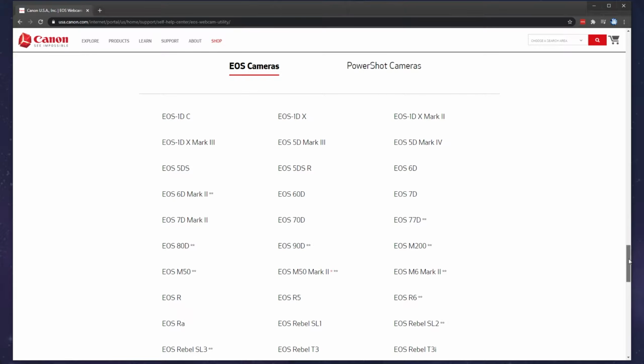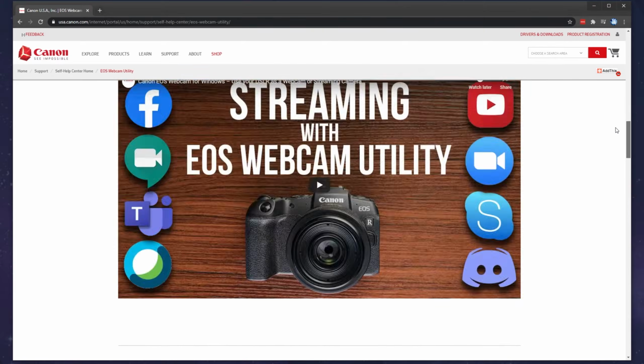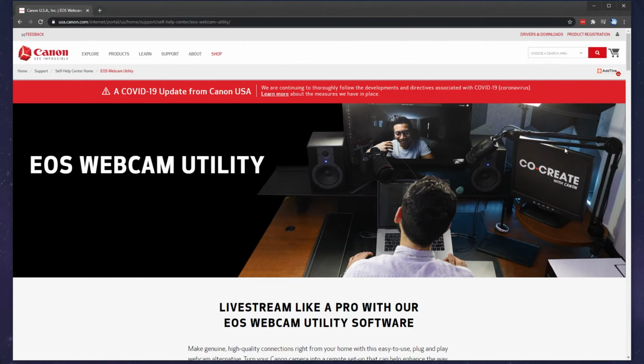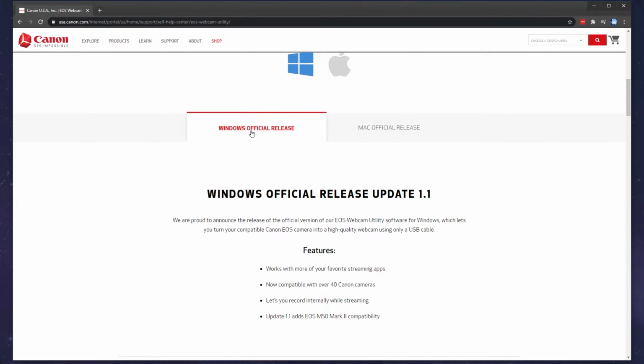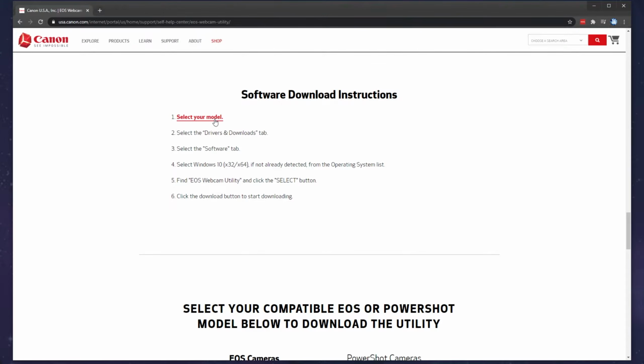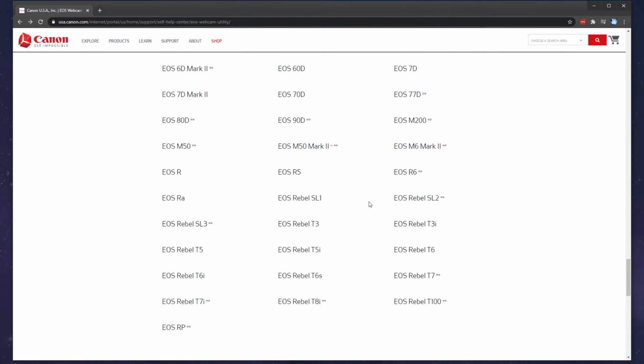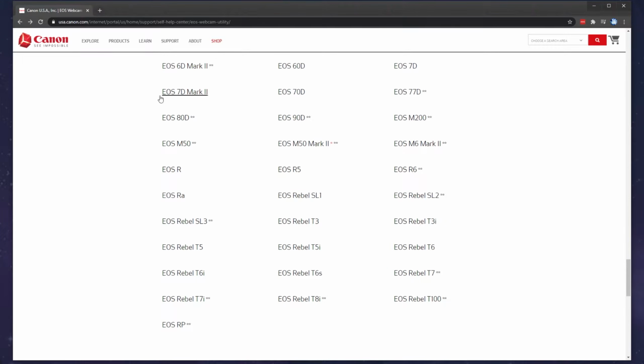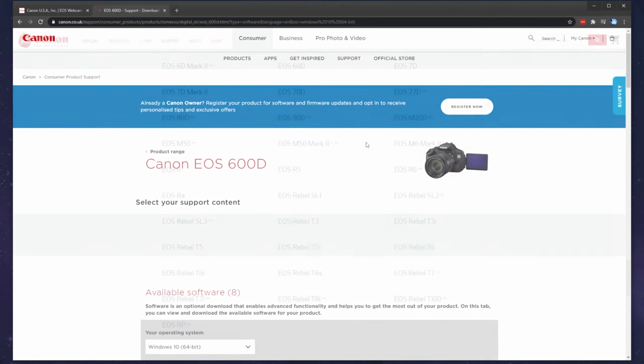What we need to do next is simply navigate across to the first link in the description down below, which will take you to this EOS Webcam Utility page. Then scroll down, choose your operating system, and then scroll down a bit further until you see the supported cameras list. On this list, we'll simply click our camera to be redirected to the support page for it. Mine, of course, wasn't here. This is the page for my Canon EOS 600D.